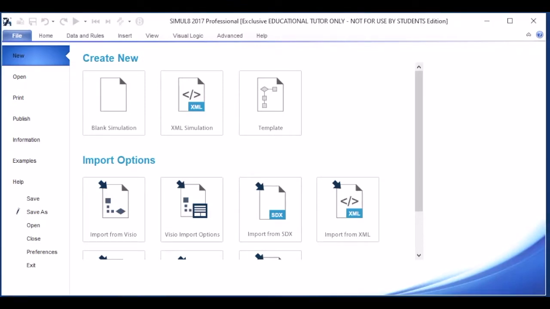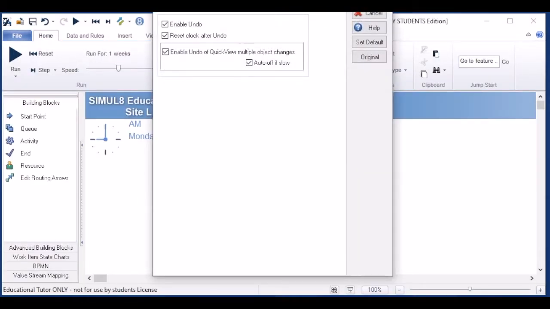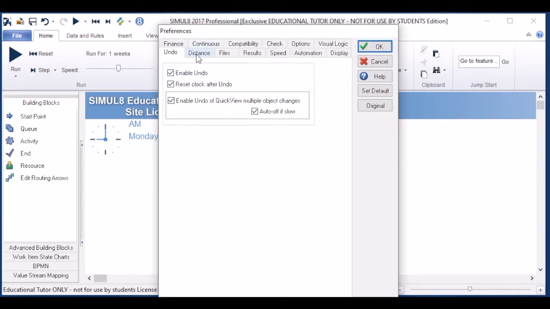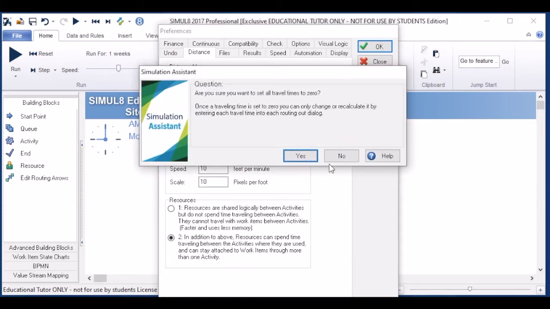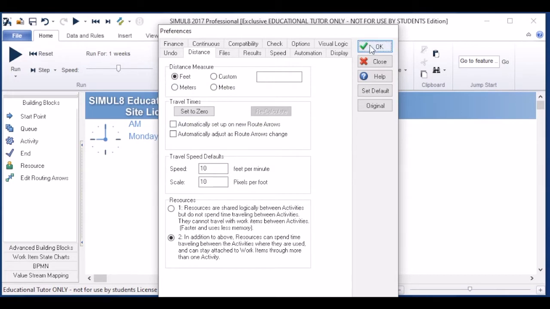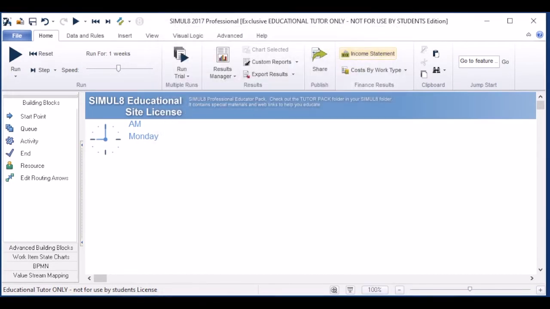In this video, we're going to learn how to use Simul8 software to construct a production line model in simulation. As usual, let's first go to File and Preference and Distance and make sure we set all the travel times to 0. Then we can construct the simulation model.